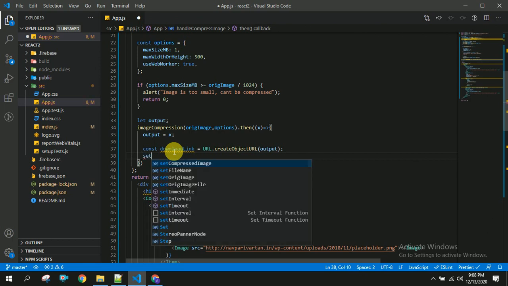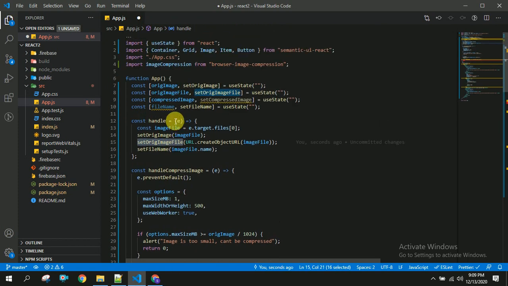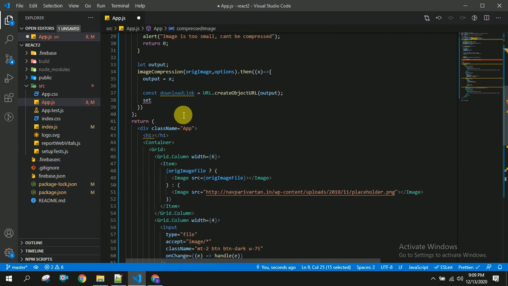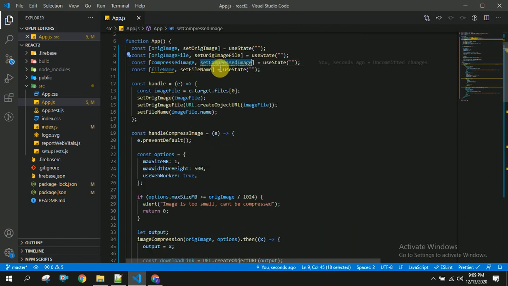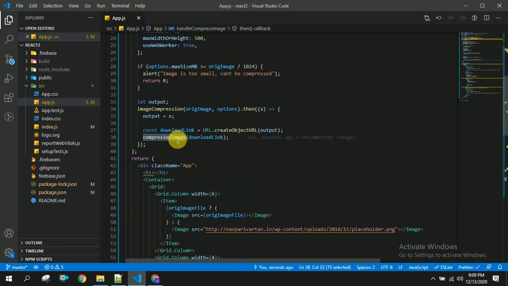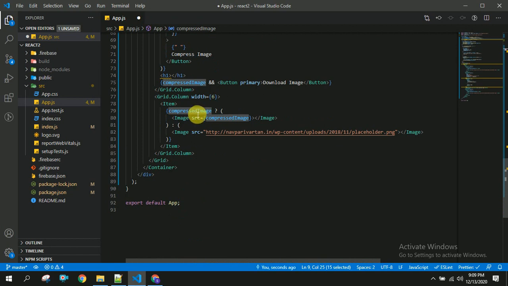Now we have to set this to our compressed image download link. So once this is done, sorry, set compressed image here. And once this is done, you have to copy this compressed image and you have to place here in this compressed image section. So let us save this and check whether the image got compressed successfully or not.